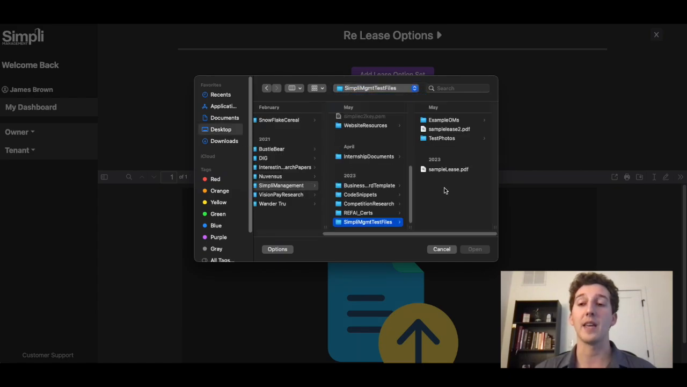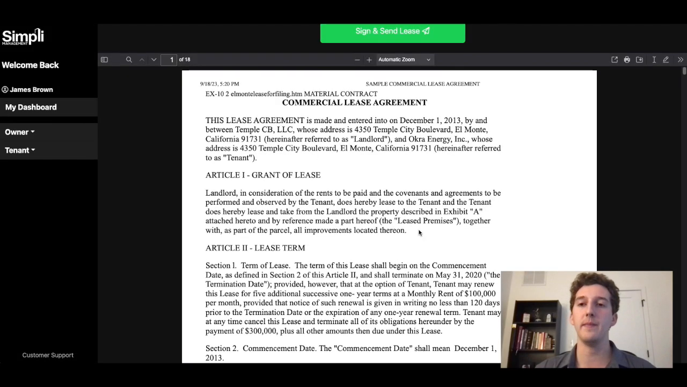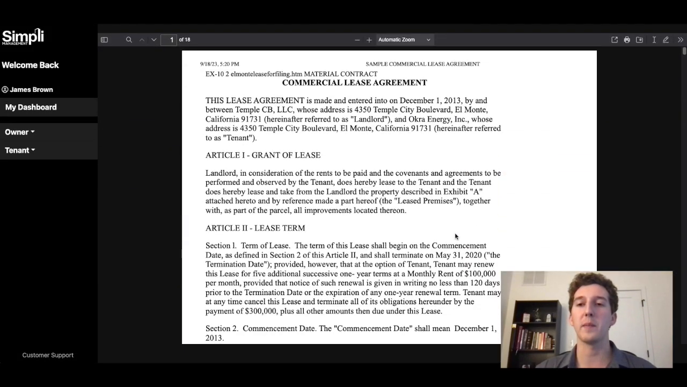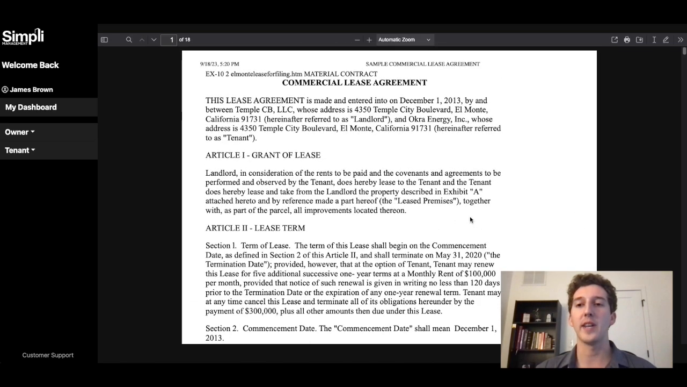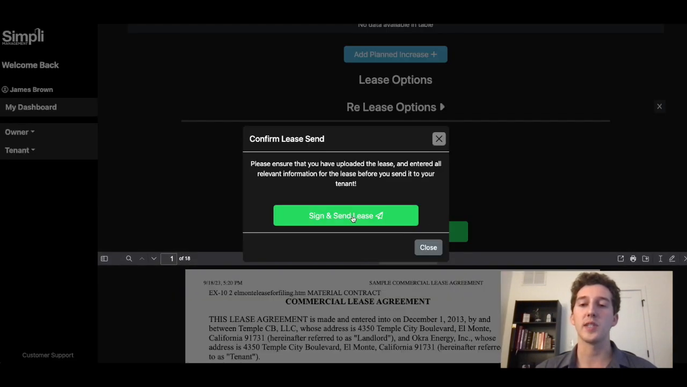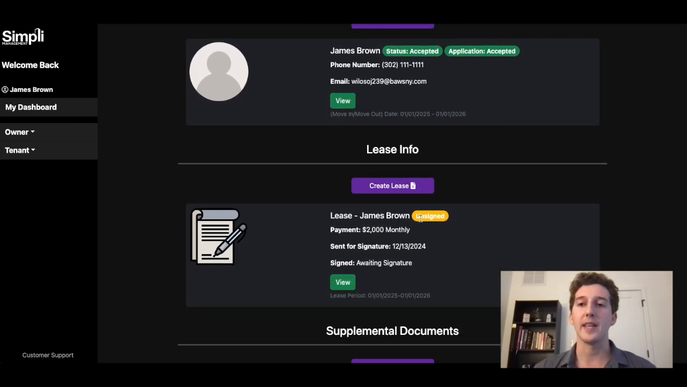Now we simply need to navigate back, find our lease, and open it. And there we have it. Our lease, all the information, and the actual document itself is uploaded and ready to be sent and signed. So now we'll just sign and send, at which time the lease will be sent to our tenants, and our signature will be automatically applied.